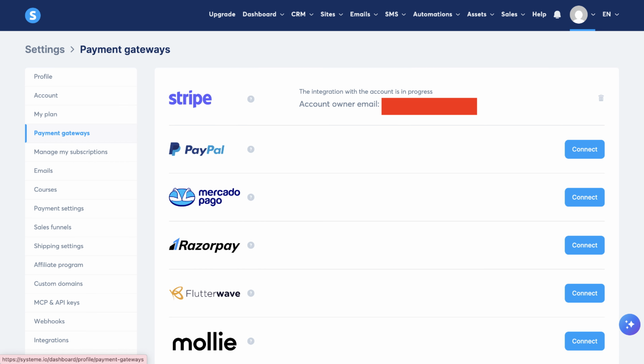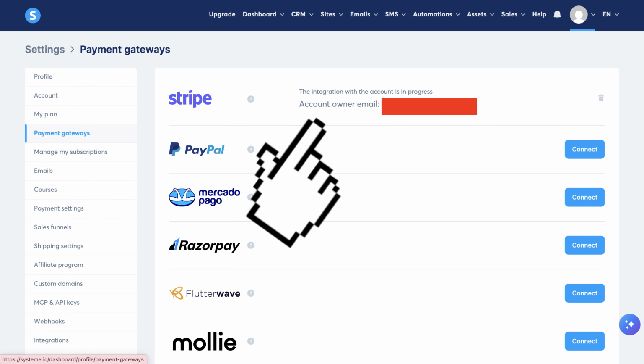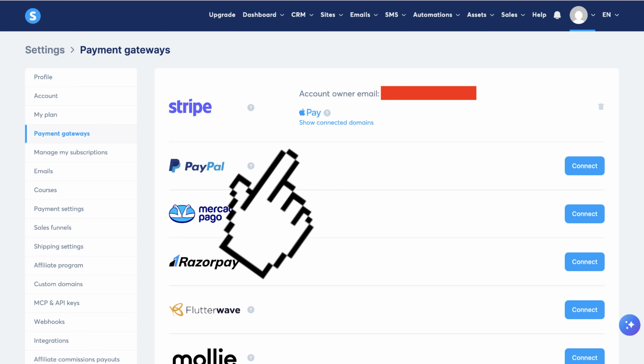You will be redirected to Systeme, and when you open the Systeme payment gateways again, your Stripe account will be in progress to integrate with. After a few minutes, you can try to reload the page and you are good to go.